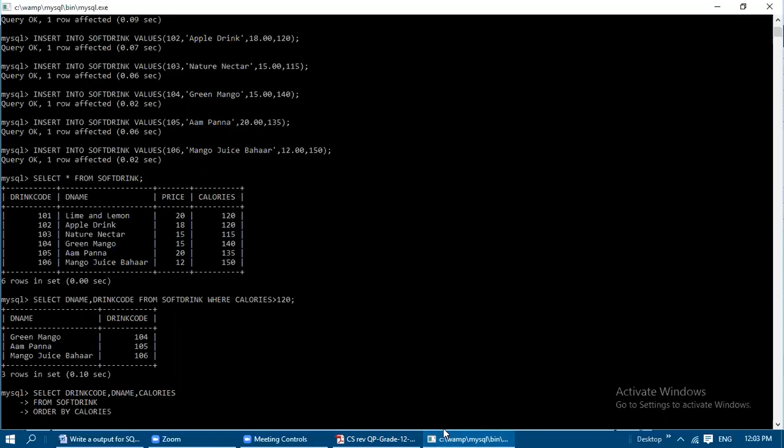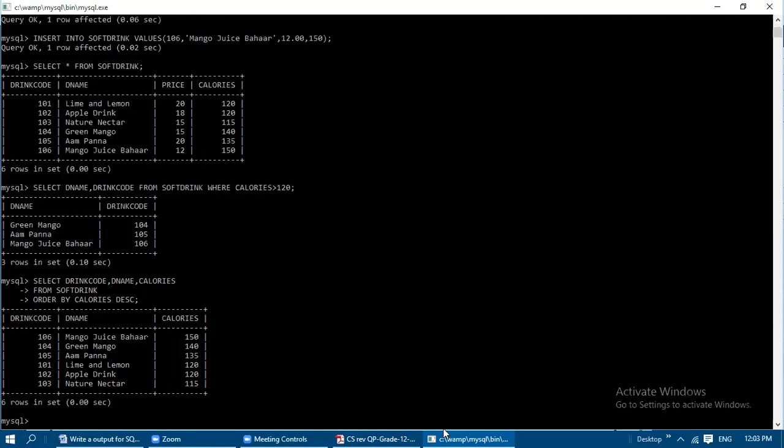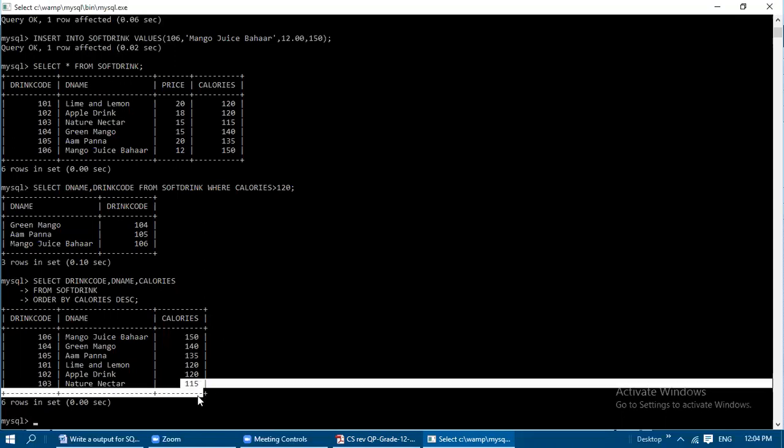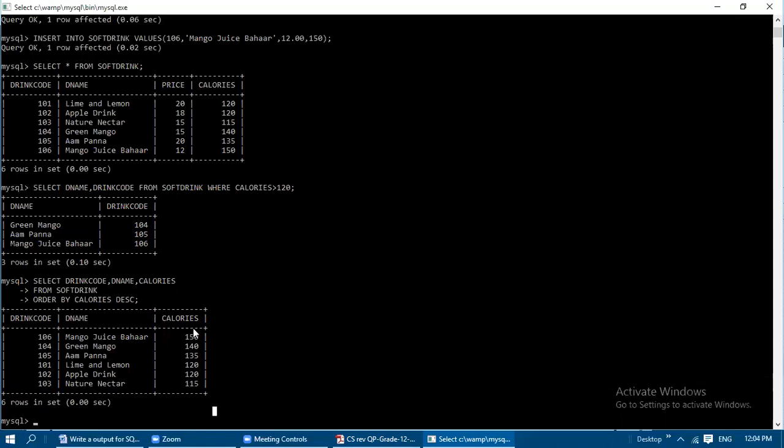Okay, we need to order by calories, DESC. So first let us see with DESC, and then I will explain how instead of DESC we can give descending also. Okay, so in the descending order, see from greatest value to smallest value, calories wise, 150 to 115. So like that we are getting as per calories. Okay, calories order we are getting the values. So now you are clear with this second question.